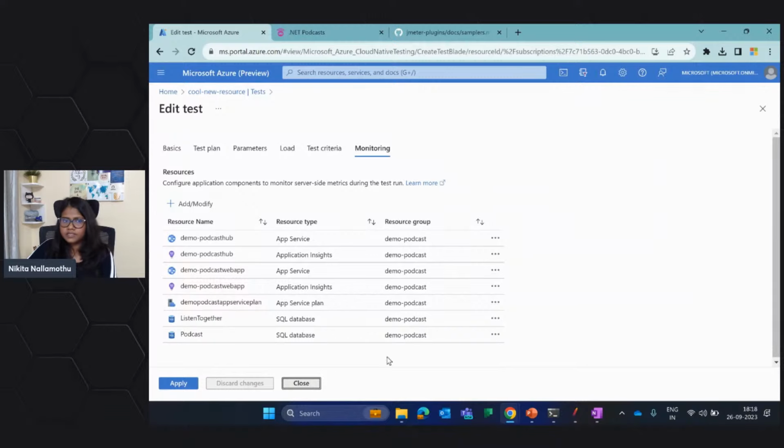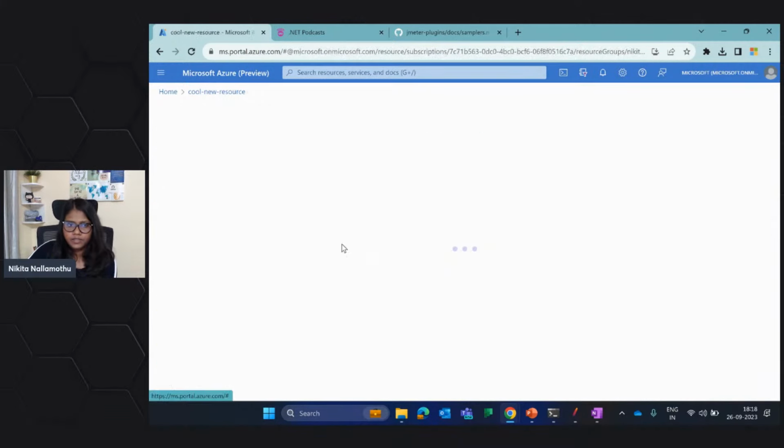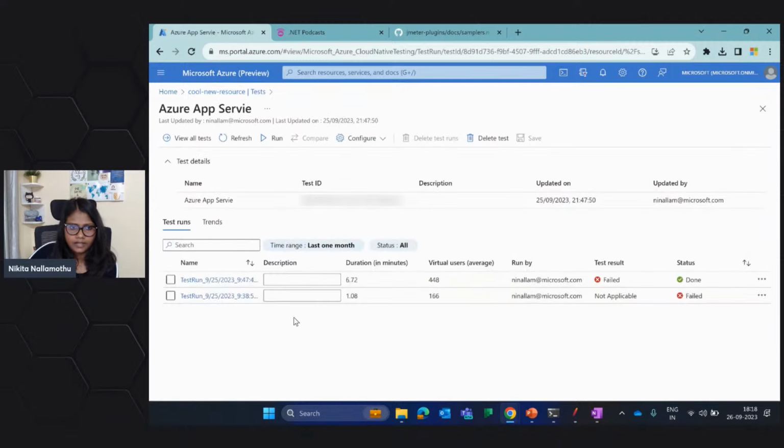This is a way where you can test your database as well, but it is being tested through the application. Later on in the session, we will see how we do individual database testing. So let me take you through a run that I had run earlier.